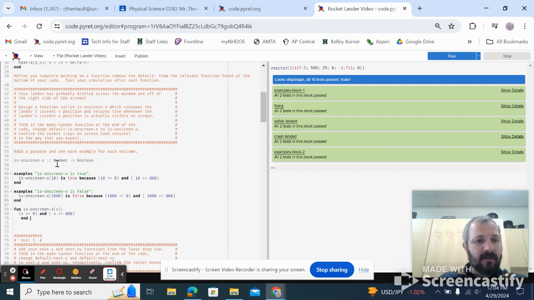It says your lander has probably drifted across the window and off the right side of the screen. Design a function called isOnScreenX, which consumes the lander's current X position and returns true whenever the lander's current X position is actually visible on screen. Then, again, go and remove the default at the bottom. And I've said add a purpose and one more example for each outcome.